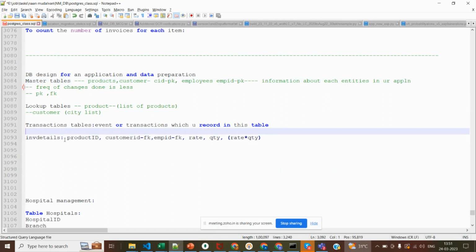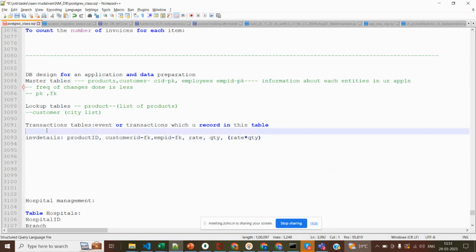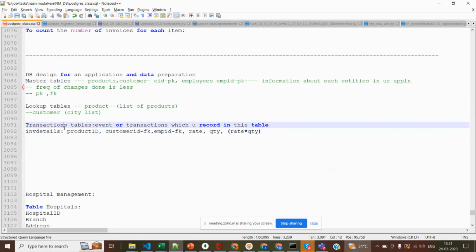What event? This particular customer got this product, and this employee attended this customer, and this is the rate which he got, and this is the total amount which he paid. So this is the event which I am registering with respect to the transaction. Okay, so it should be registered inside the transaction table.